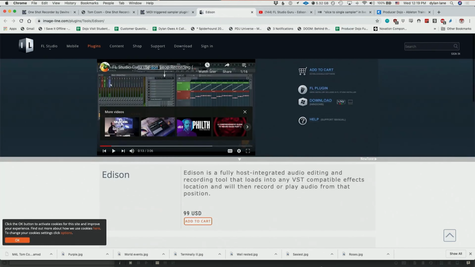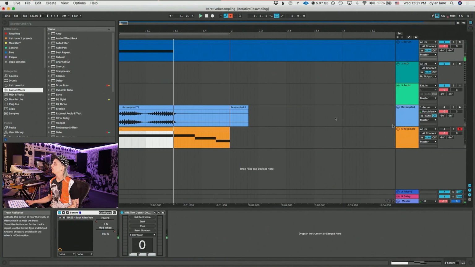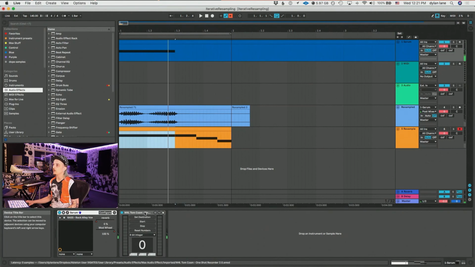It can do threshold based sampling. It's $99. It can do threshold based sampling, and it can help you with this process. I've got a Serum sound, and I've got this Tom Cosm one-shot recorder here. The Tom Cosm one-shot recorder works like this.